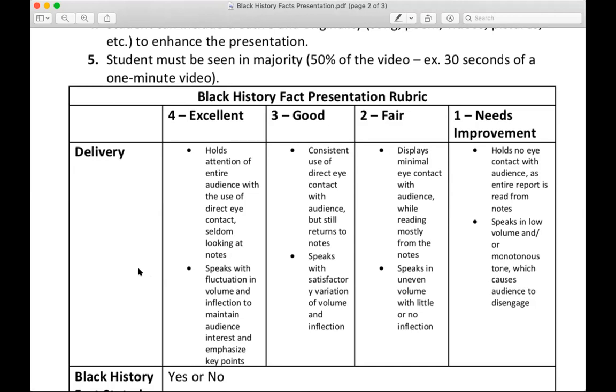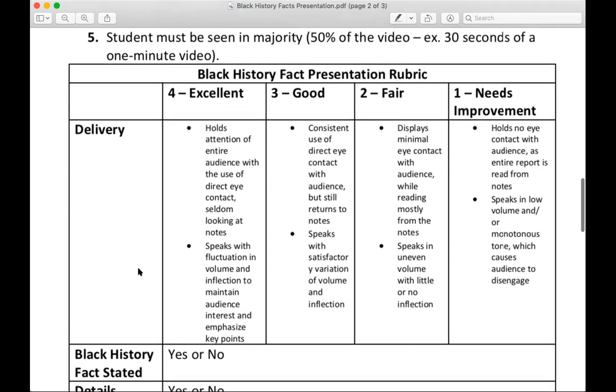You speak with fluctuation and volume and inflection to maintain audience interest and emphasize key points. So no monotone here, okay? We can hear the excitement. We can hear the different fluctuations in your voice and your tone. So we know that that's an indication of maybe something that is keen to you.